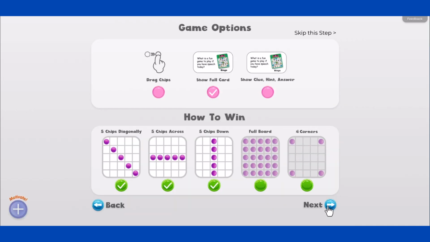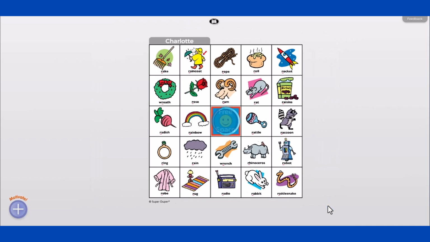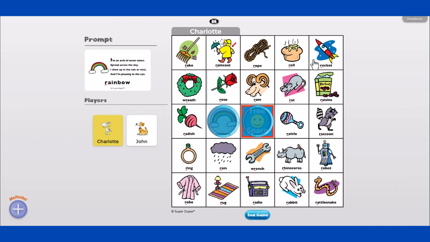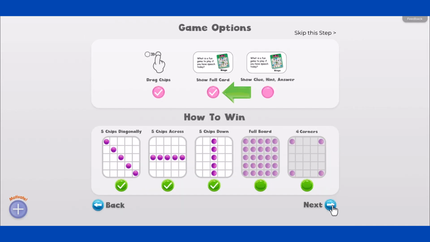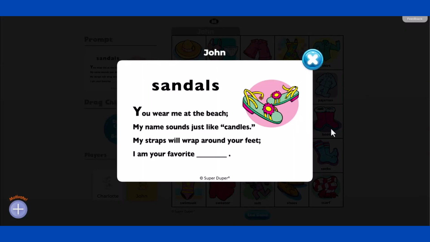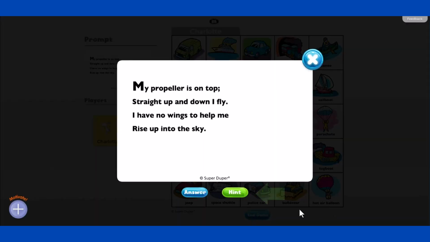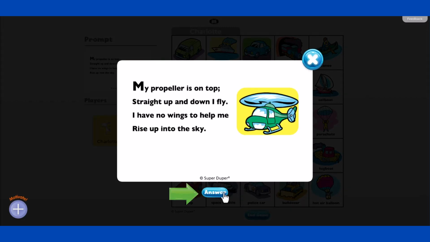If Drag Chips is not selected, chips will automatically be added to the board and gameplay will move to the next turn without clicking. If Show Full Card is selected, the clue, answer, and picture will show on the calling card. If Show Clue, Hint, Answer is selected, only the clue will be displayed initially. Click Hint to display the picture. Click Answer to display the answer and the picture.